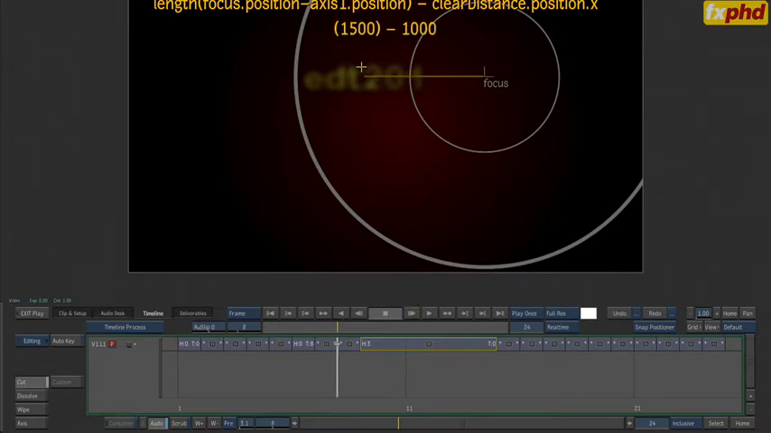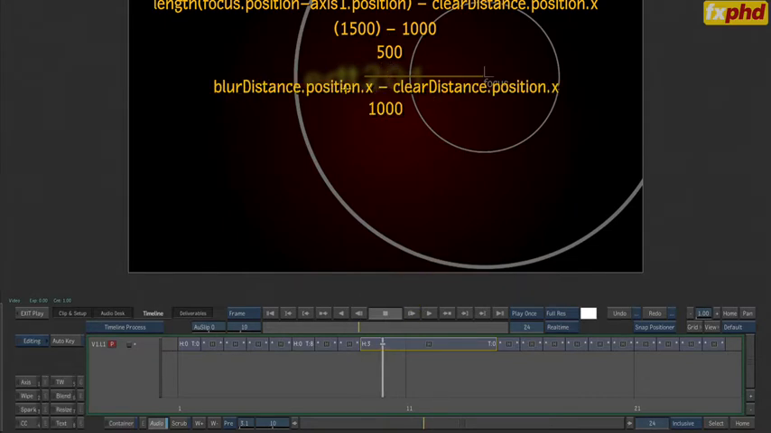So let's just say this is 1500. Remember, this is 2000, this is 1000, so right in the middle, 1500. So we have 1500 minus 1000, which ends up being 500. Then we do a really quick thing that we did before: blur distance dot position dot x minus clear distance dot position dot x is 1000. Basically I'm finding the distance between this point and this point. So blur distance here minus the clear distance gives us the length of this, which is 1000.